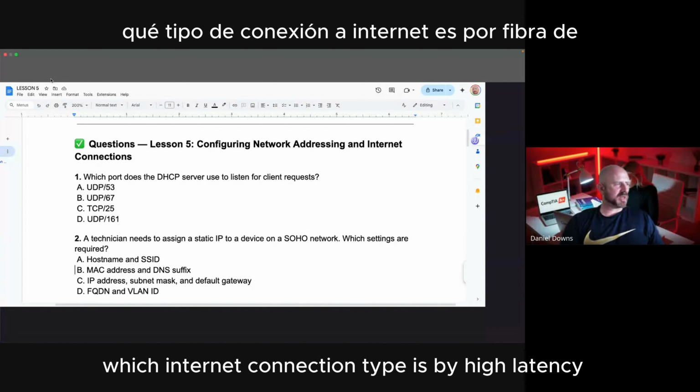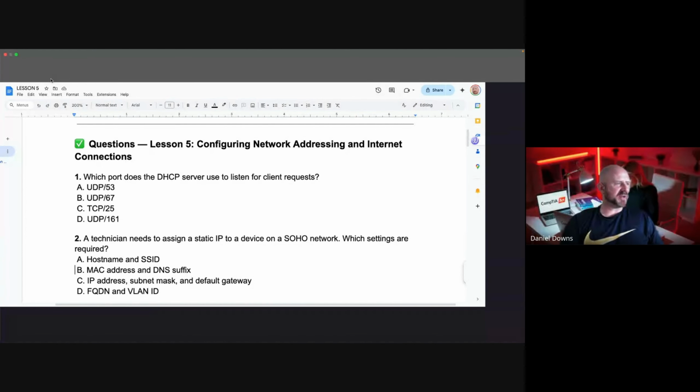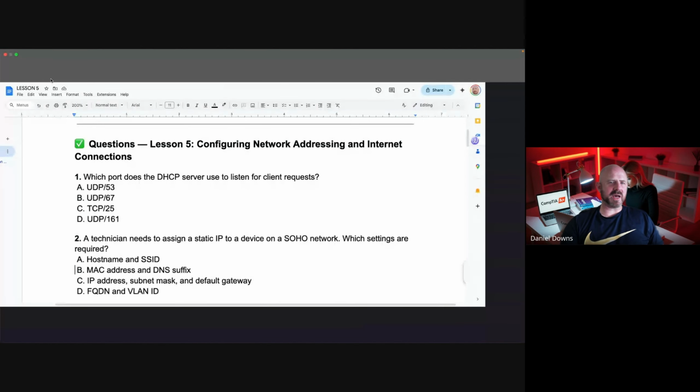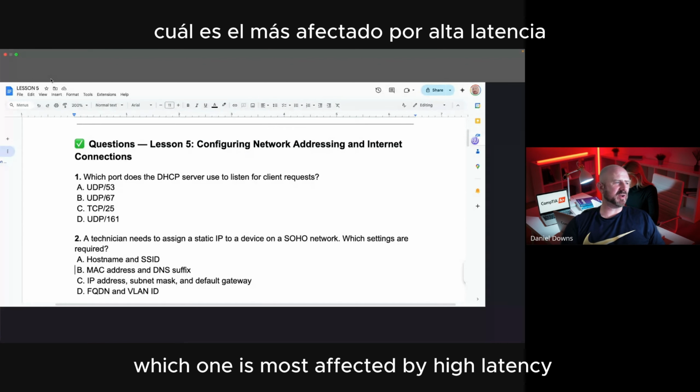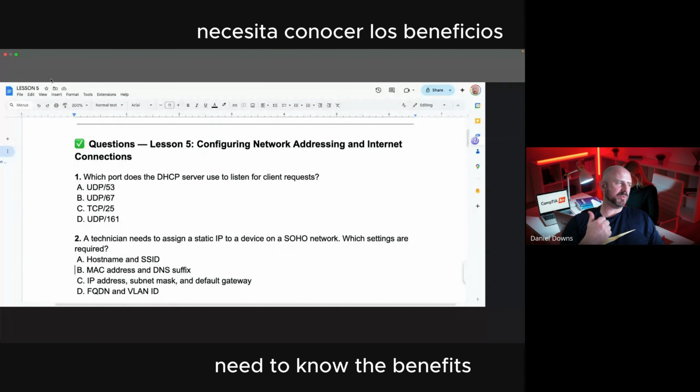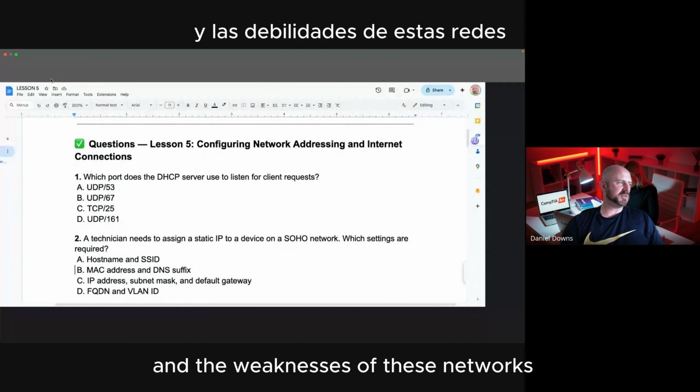Which internet connection type is most affected by high latency? Fiber to the premises, FTTP, cable, or satellite? Which one is most affected by high latency? So you need to know what latency means. You need to know the benefits and the weaknesses of these networks.